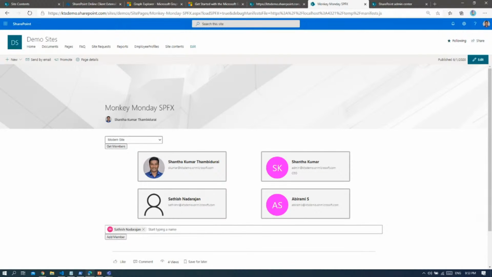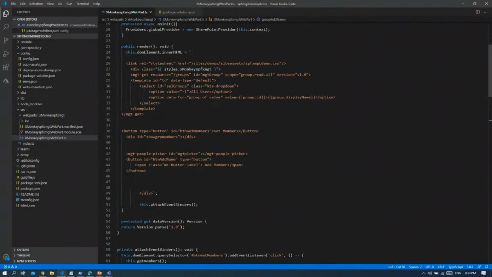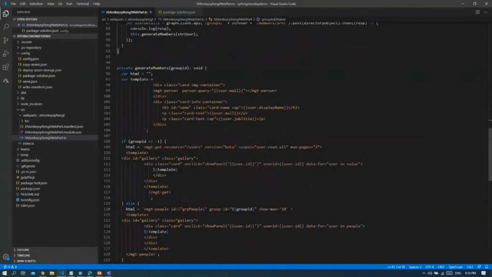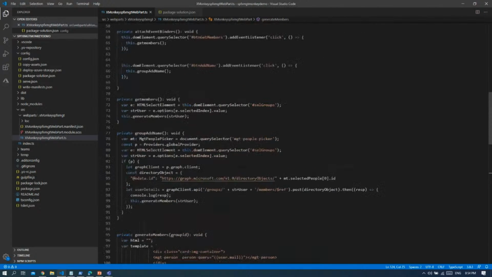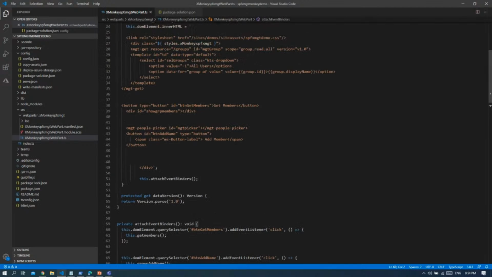Another functionality we are trying to add here: once I click on this, it will open a panel and show the groups the user is associated with. Okay, just go back to the code. Here, the template, I think. Here I have used a show panel function. So I'm going to add this show panel function. Instead of adding it in a separate function, I'm going to insert it in the HTML itself.